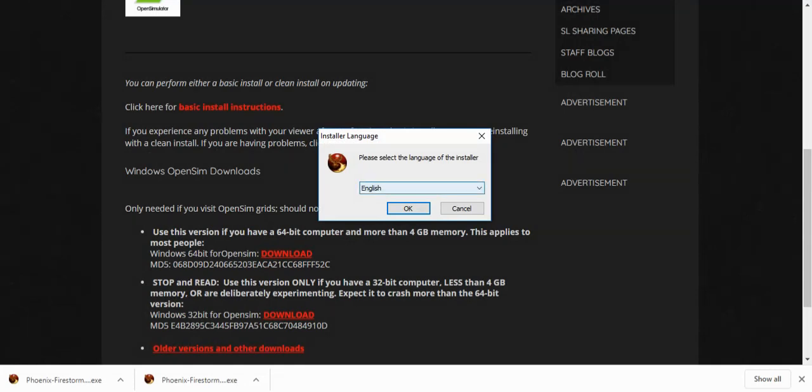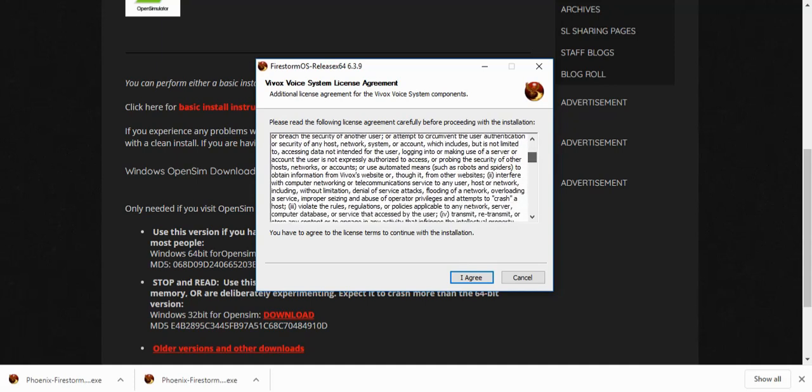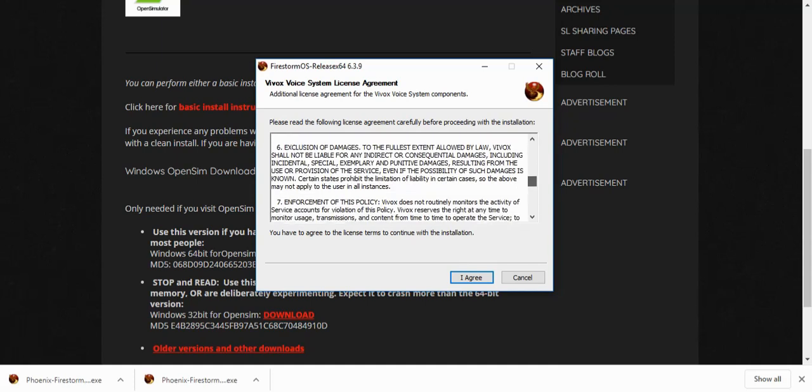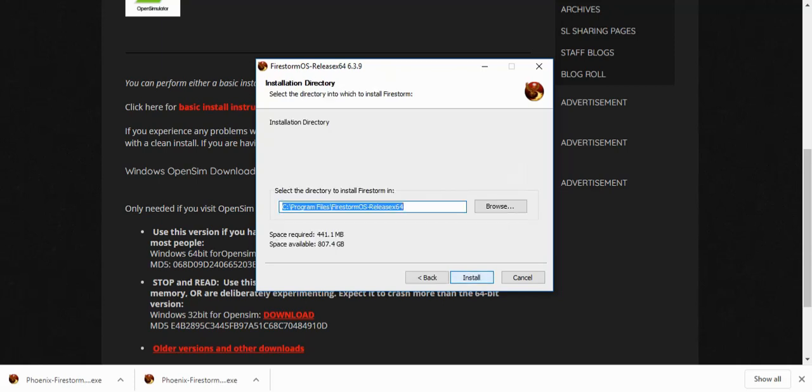Then you can choose which language you want to have the installer in, so the information's all in the language of your choice. For me, I know it might be hard for some people to believe, but it is English that I'm speaking and that I can read, so we're going to stay with English. So here we go. And this is your policy that you really should read in full. Now, this is your licensing agreement for the voice system. I have read this properly before, so I'm not going to sit here and read it while you guys are watching. You need to read it yourself though. Do please read it. And then if you're happy to go ahead, you just press I agree.